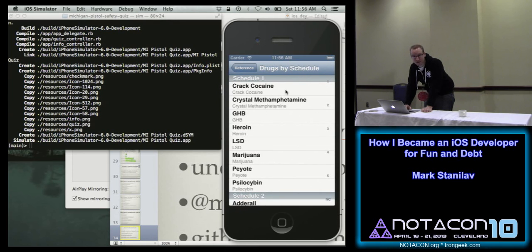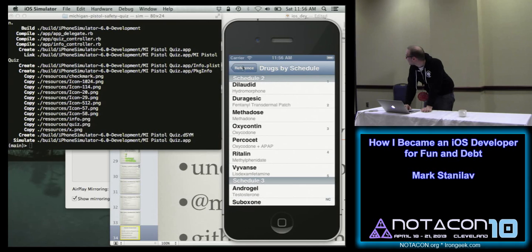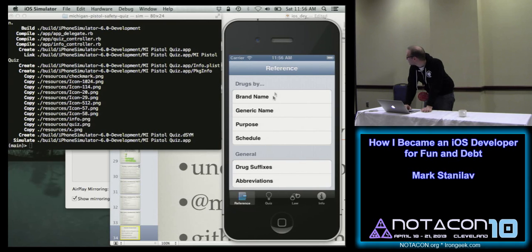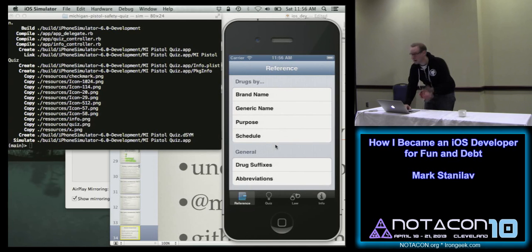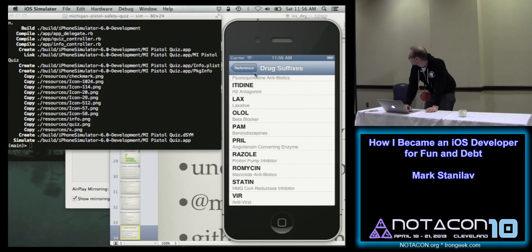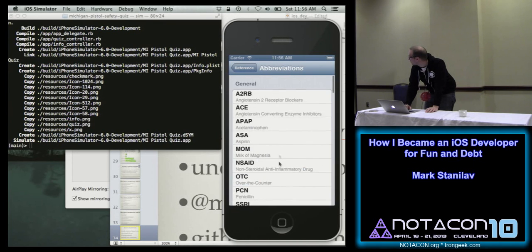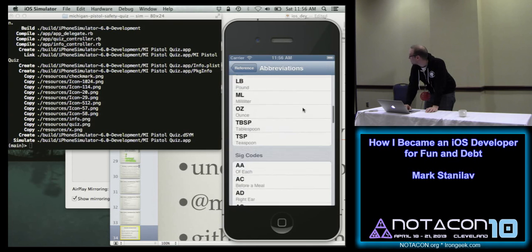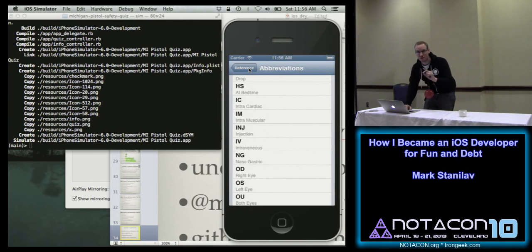If you want your crack cocaine, that's Schedule 1. Your methadone, your Oxycontin, it's all divided up. So if you're trying to study, you can look at things backwards and forwards and start getting that knowledge. Drug suffixes, all the abbreviations for different things, measurements that are important to pharmacy techs, all the codes that you see on the script pad that you have no idea what they mean. This is where those come in.